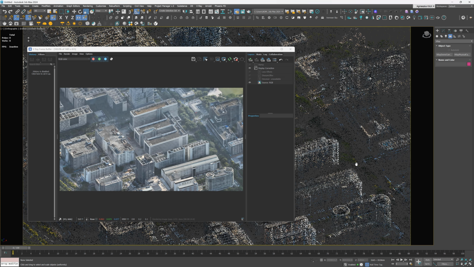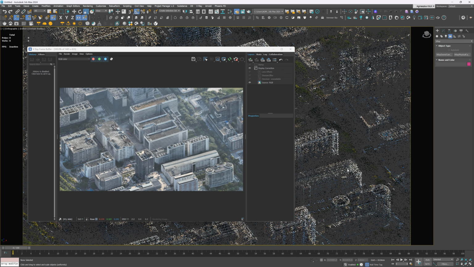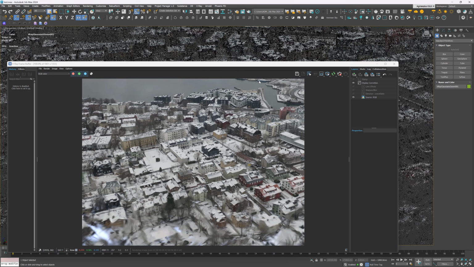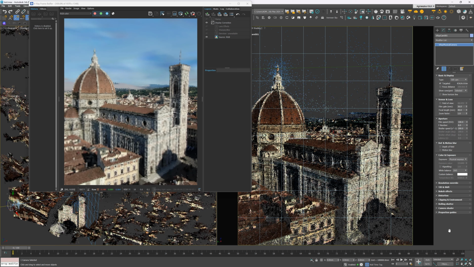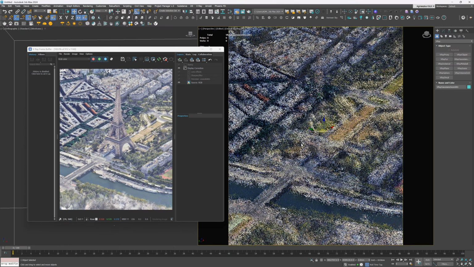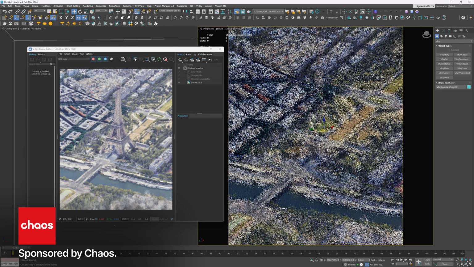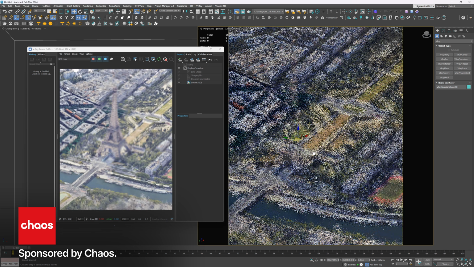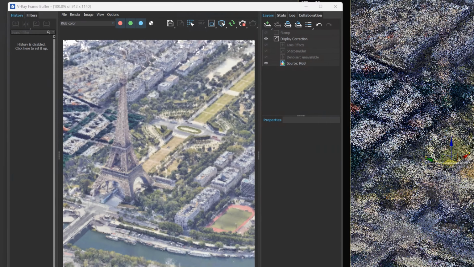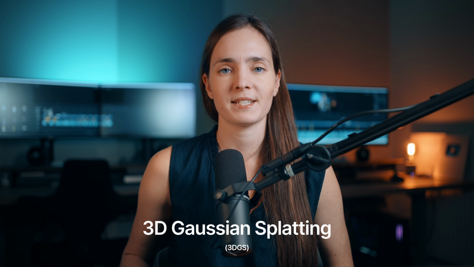What if I tell you that this model was created from multiple photos taken at various angles? You can get a Tallinn city model, a cathedral building in Florence, or the Paris Eiffel Tower. What is even more cool, you can work with them now in 3ds Max using a V-Ray renderer. Let me explain. These models are done using a technique called 3D Gaussian Splatting.